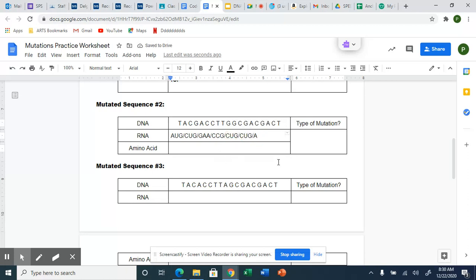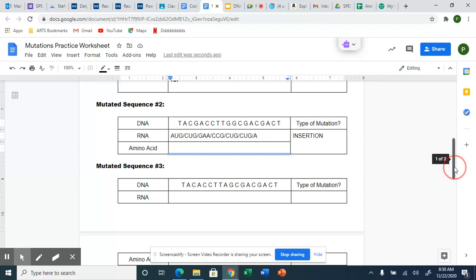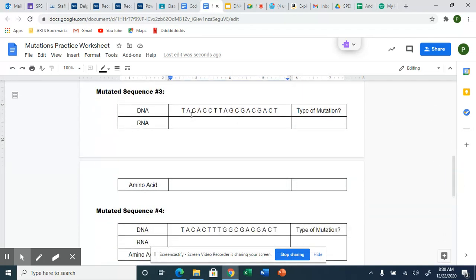Uh-oh. I got a leftover. We can tell. I could tell already. This is an insertion, because we got one too many. And I don't know offhand, so you go out and put the amino acids in. Let's try the next one.